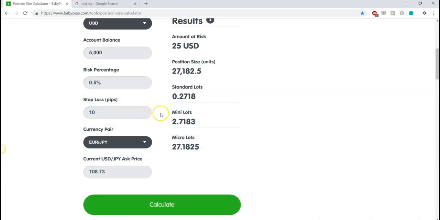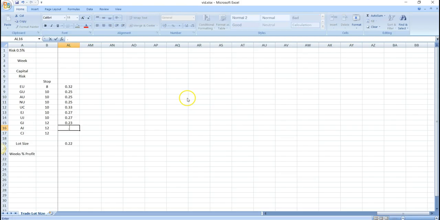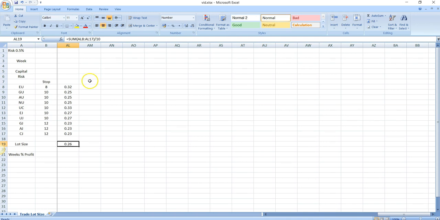So if we go back to this, change the stop loss to 12, which is the stop that I have on those last three, and calculate that, and that gives us 0.226, so I'll round that up to 0.23. So with the lot sizes equating to risking 0.5% on these pairs that I trade, we get this total lot size, an average lot size of 0.26.